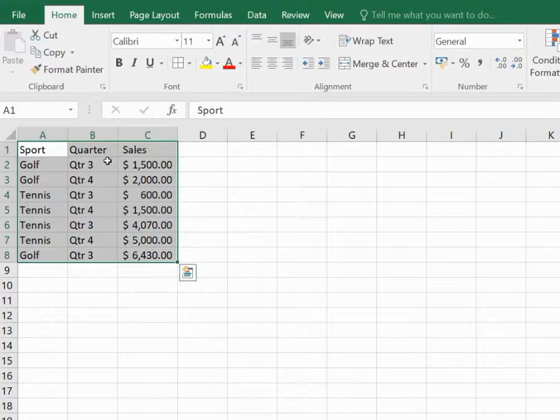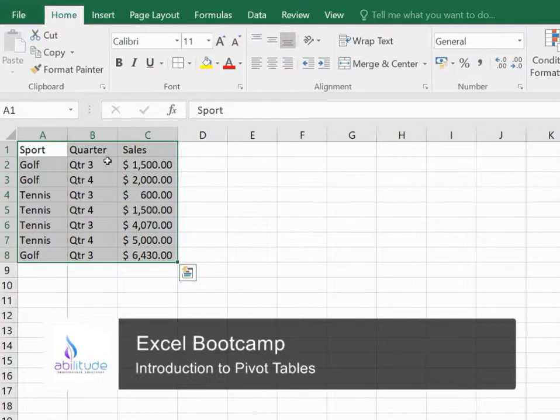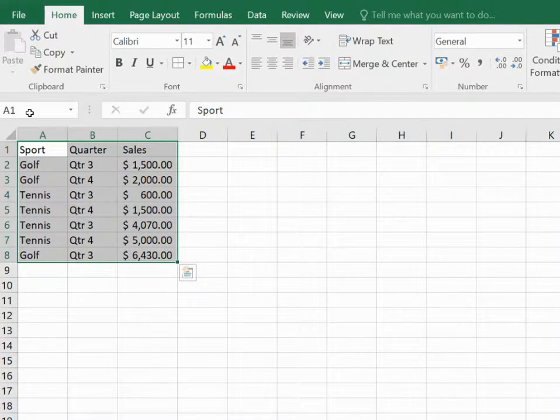Pivot tables are essentially different from drop-down menus. Pivot tables are used to better analyze data. In this case, you've got data for two different types of sports, golf and tennis, two different quarters, the third and the fourth quarter, and the related sales data. We want to look at how each sport did in each quarter and what the total distribution of sales was. One of the best ways to do this is to use a pivot table.